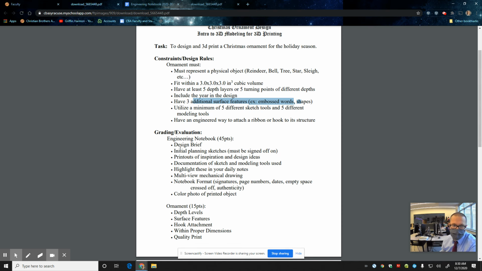The surface features and the depth layers, they sometimes kind of go together. They can be interchangeable. And engineered a way to attach a ribbon or a hook to its structure. So what this means is it can't just be some dumb hole right through the middle of it, like a total afterthought.